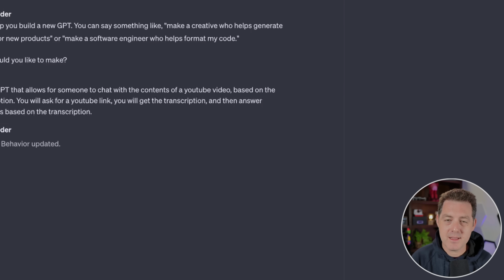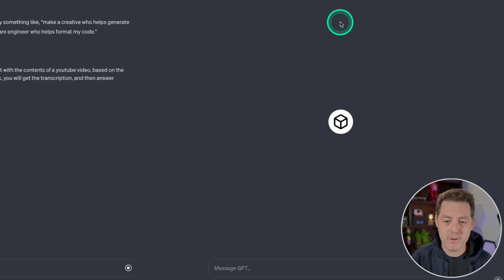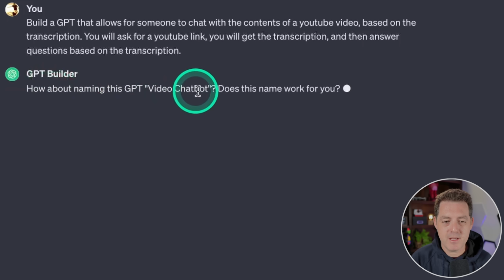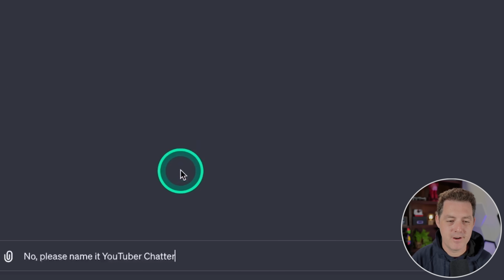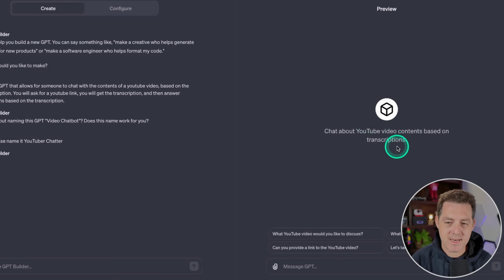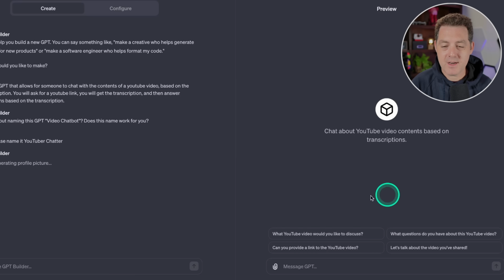On the right side, this is where we're going to see a preview of what we've built, and this is going to be a preview of the GPT. So first, how about naming this GPT Video Chatbot? Does that work for you? And I said, no, please name it YouTube Chatter. And you can see already on the right side, it's getting updated. So what we have is we have an icon, we have a little description of what the GPT will do, and then it has initial suggested prompts that somebody can just click and understand what the GPT does.